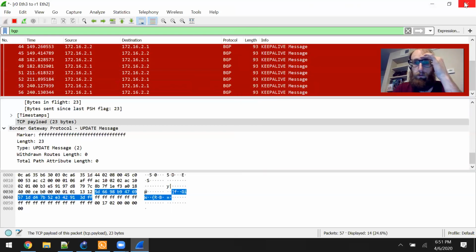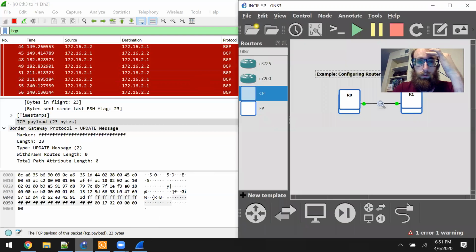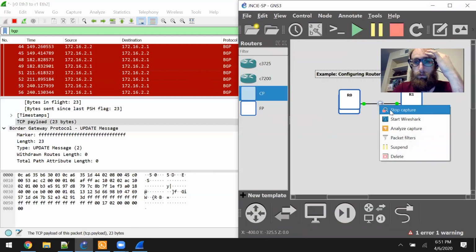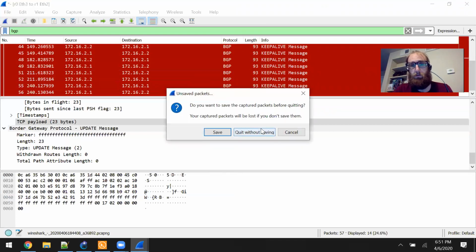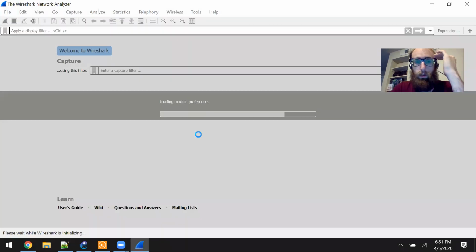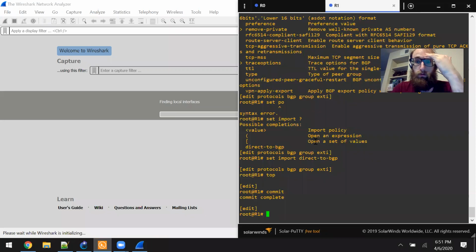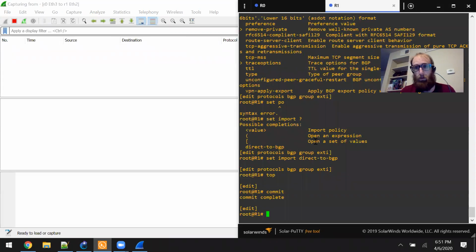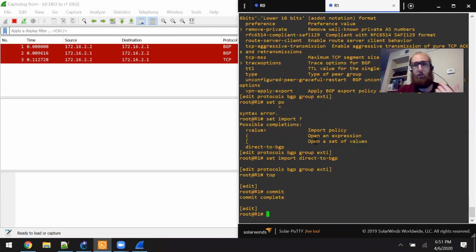I can, of course, just make sure that the capture is still running. So I'm going to go ahead and stop this capture and restart it just to make sure it's going good. And then I'm going to roll back this and try an export instead of an import, because as I mentioned in an earlier video, I was thinking that an import is like you take it out of the bucket of direct routes and you put it into the bucket of BGP routes. So therefore you're importing it into BGP.